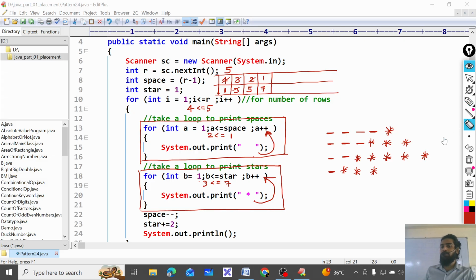B increased. New B value is 4. 4 less than or equal to 7, correct? Yes, sir. So star printed. Again B value is increased. New B value is 5. 5 less than or equal to 7, correct? Yes. Again star will be printed. B increased. New B value is 6. 6 less than or equal to 7, correct? Yes, sir. Print star. Again B increased. New B value is 7. 7 less than or equal to 7, correct? Yes, sir. Print 7th star.